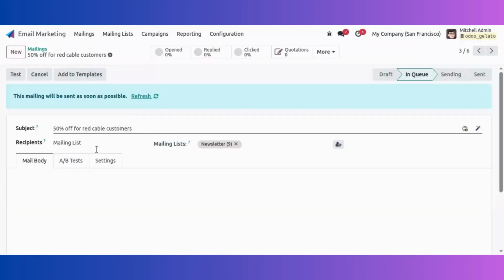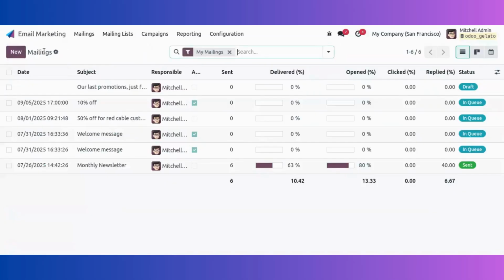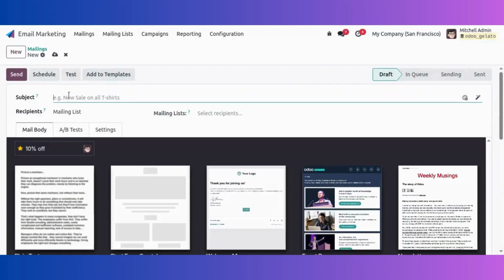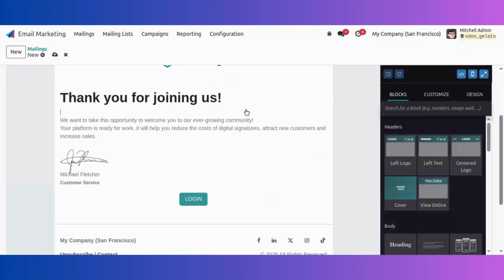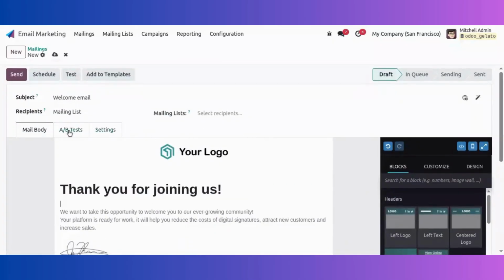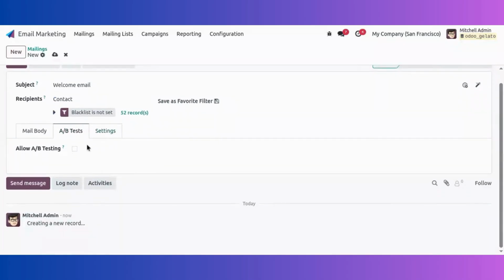Also, you can see there is one A/B testing. Let's say while we are creating certain mails, we would like the system to analyze our mail, which is better. So let's try to create an A/B testing. Let's say it's a welcome email, and in this mail body, I will choose this template. Thank you for joining us. And let's say I'll just go with my complete contact, and here I'll create one A/B testing.